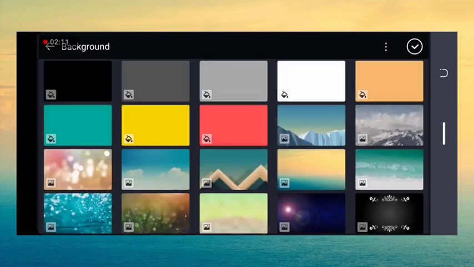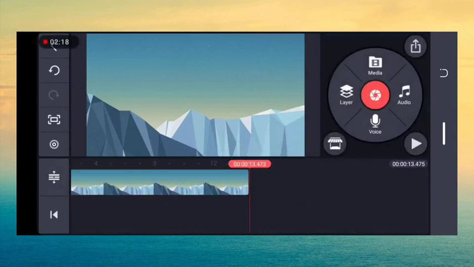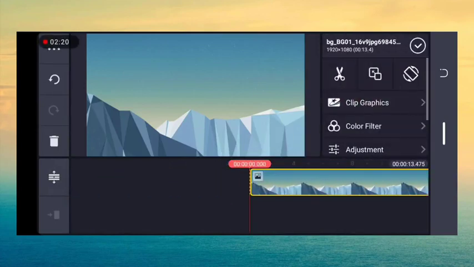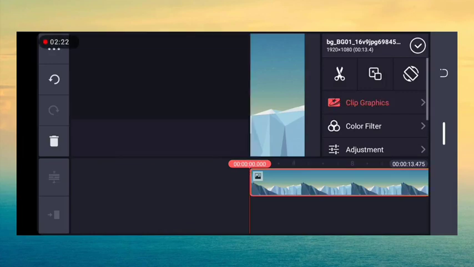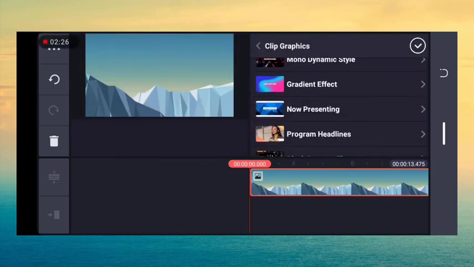Okay, so let me pick a background. Let's take for example, I picked this background. Okay, so on this background now you can do some editing. You can add clip graphics to it from any of these. Once you've added any clip graphic, then just click on your good mark sign over here.